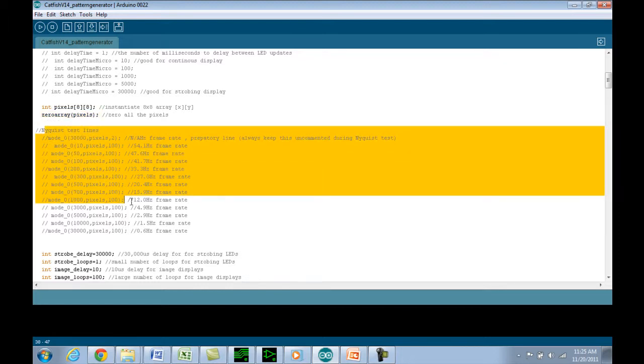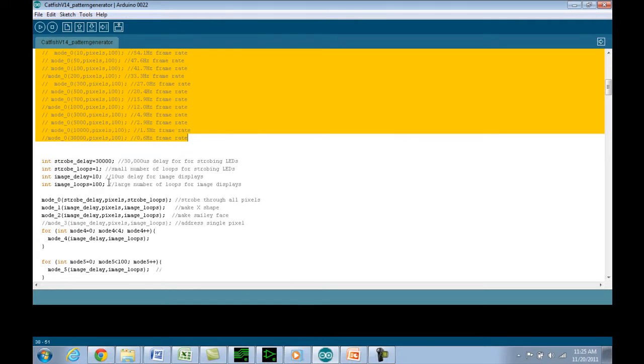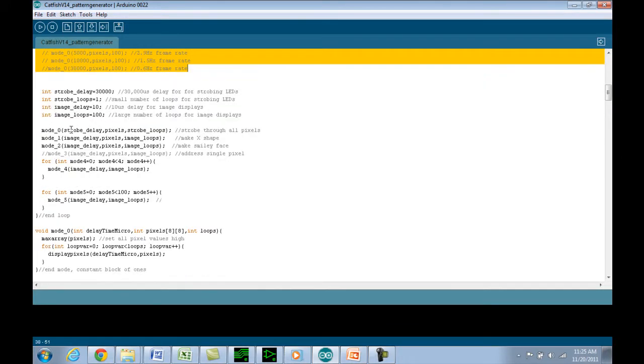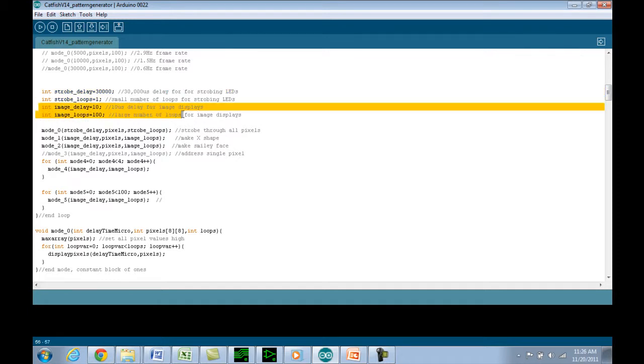Here's some code I use to check for Nyquist frequency of the human visual system. Like I said, that didn't work out as well as I'd hoped it would, so it didn't really play much of a part in the final implementation. I set up some delays, image delays and strobe delays. The strobe delays and strobe loops are for if you want a single LED to be firing at a time in a distinct way so you can actually see the LED scrolling through. And then the images, if you want to have persistence of vision, you want it to dwell, and this would be something longer than the 10 Hertz frame rate. I don't know exactly what it was, but it is longer than that.